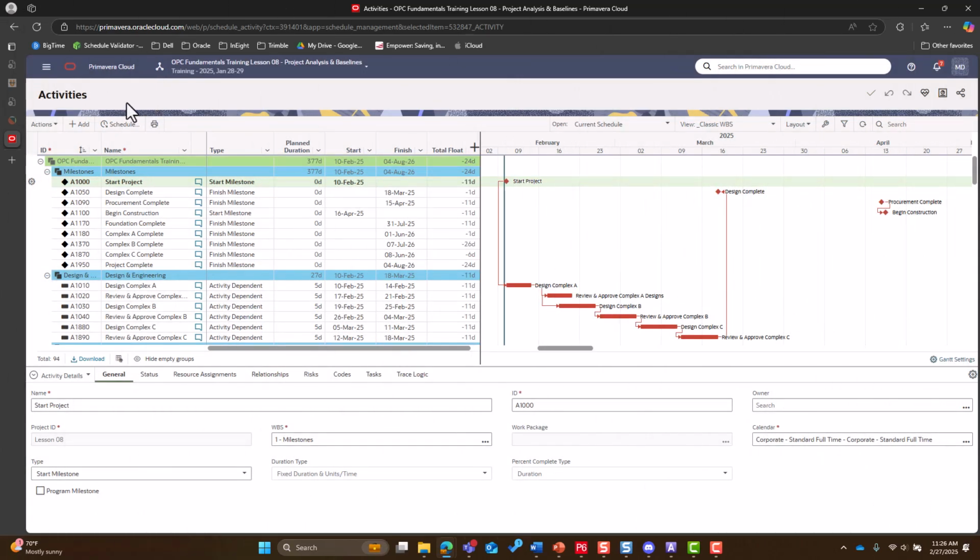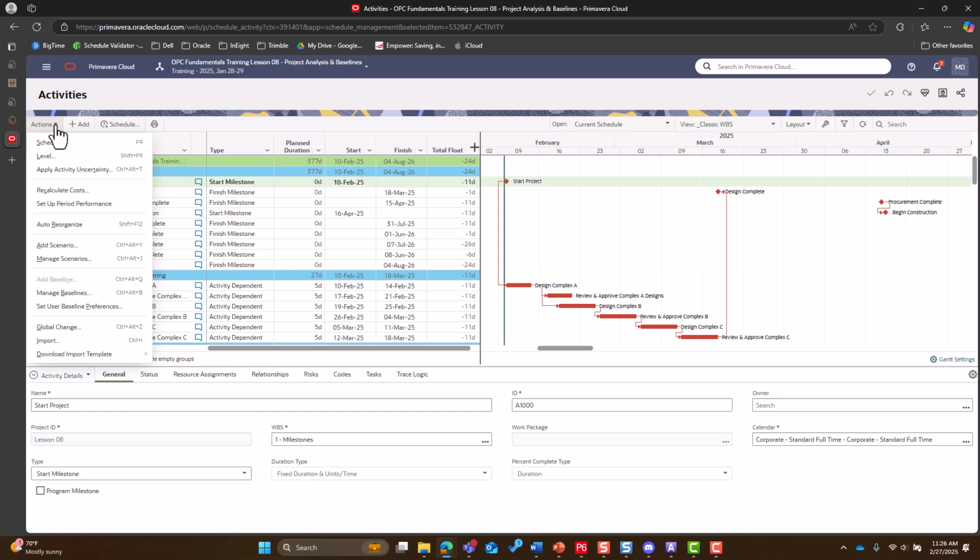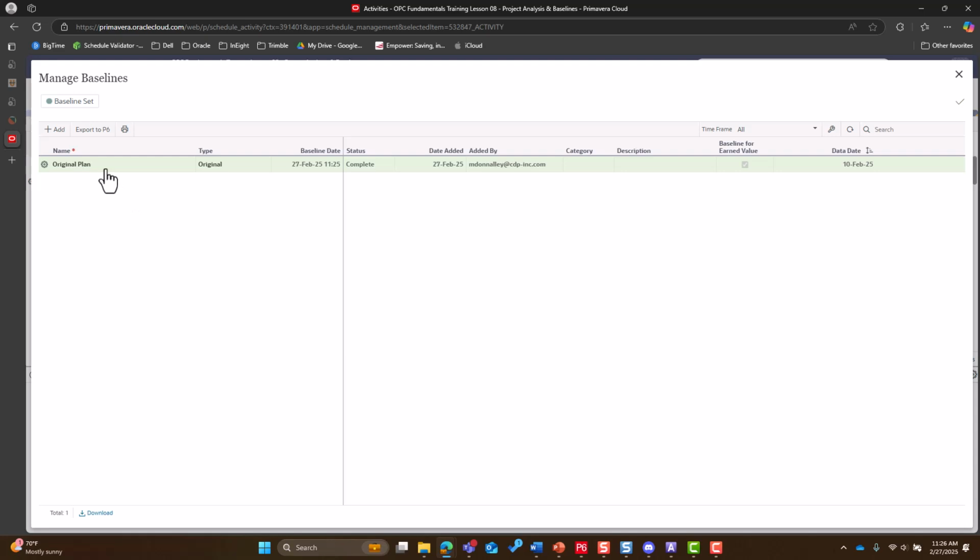After you've created your baseline, to view it, we can go into our Actions drop-down menu yet again, and this time our Manage Baselines. Here you should see your original plan baseline you created with type original, the date that you created it, as well as the data date that it's pulling from. Now you have the option to change the type in this dropdown. It's currently set as original, but we also have the option for current and supplementary. These three are our project level baseline options.